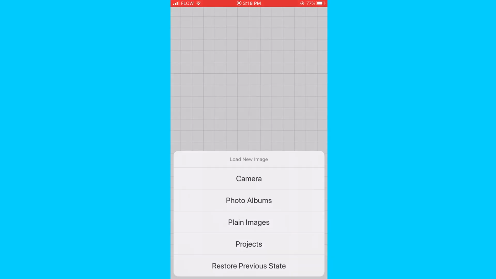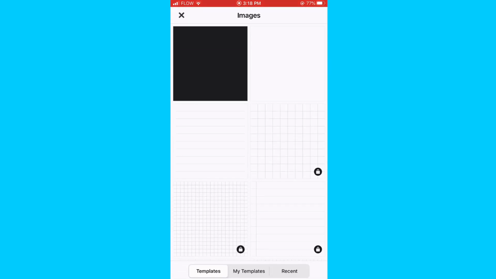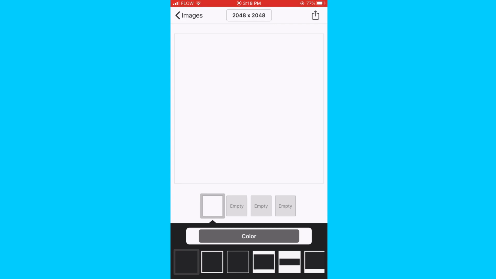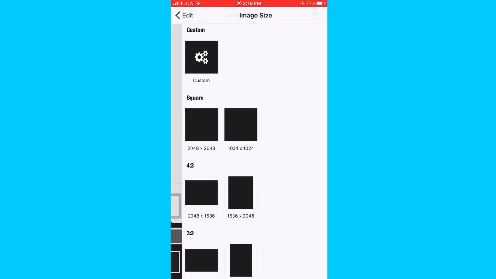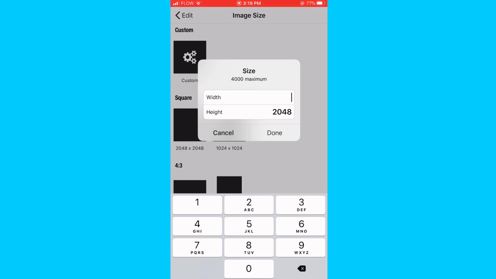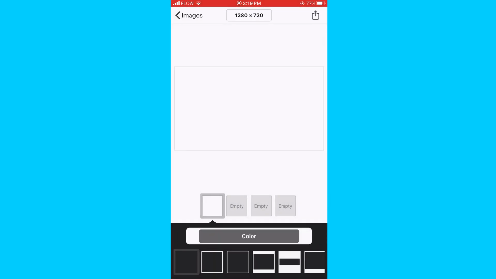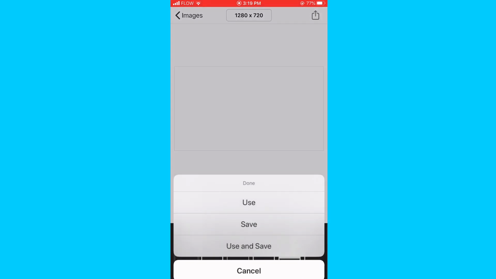You are going to run over to PHONTO. Click on the middle icon at the bottom, the camera icon. Go to plain images. Then you are going to click on the white and click at the top where you see 2048 times 2048. Click on custom, and then you are going to put 1280 times 720, same dimension needed. Then click on done.